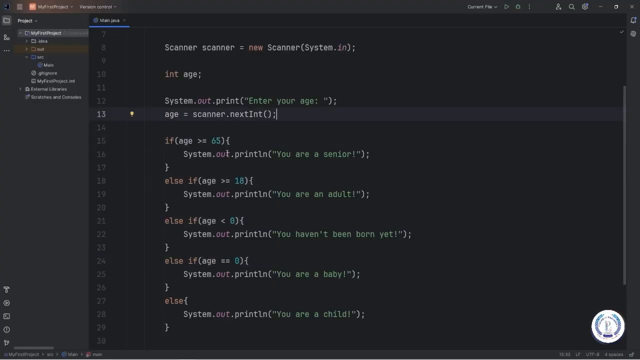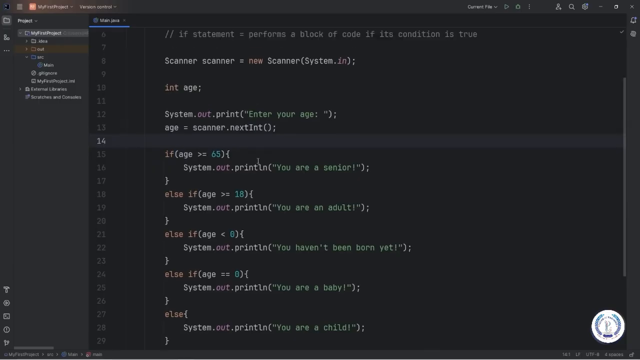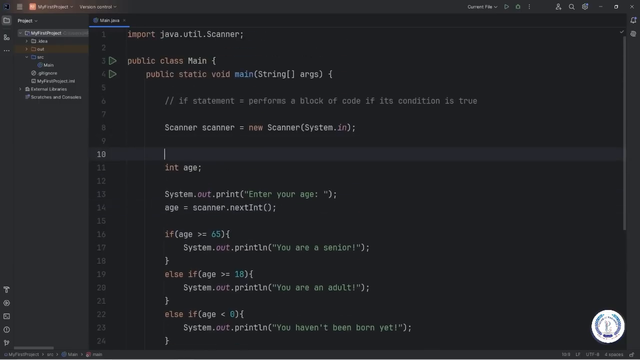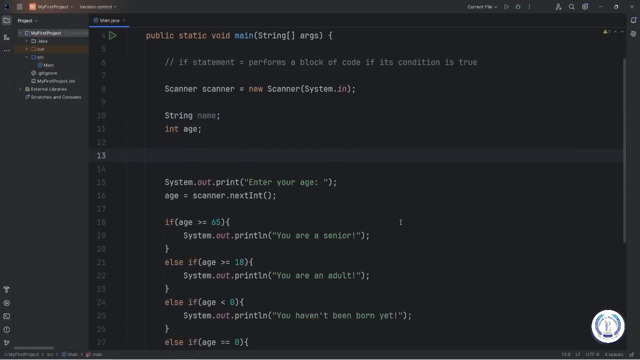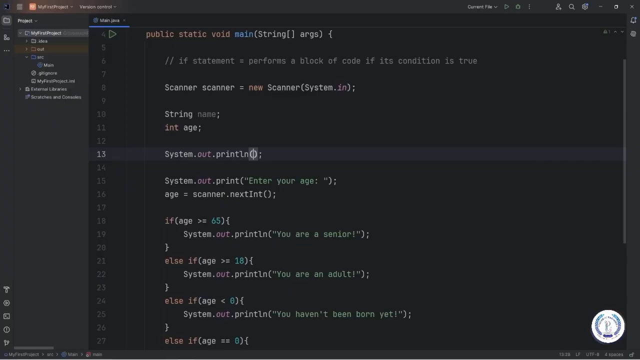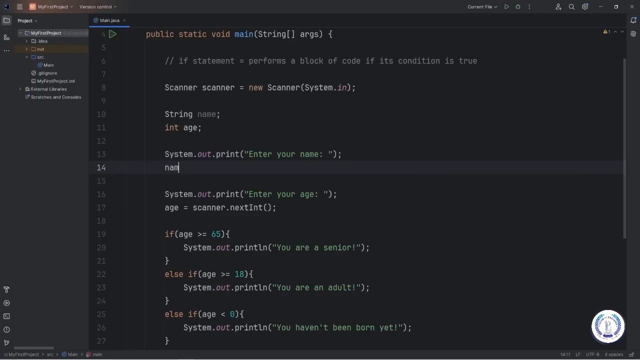Now this time, we're going to work with strings. We're going to create a variable of name, and it's going to be a string. We'll declare it, but not yet assign it. We will prompt the user to enter in their name. I will use print instead of print line. Enter your name. We will assign our variable of name equal to scanner.nextLine to get a line of text.